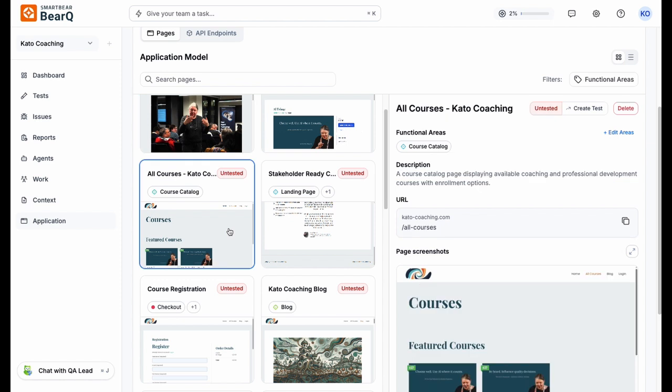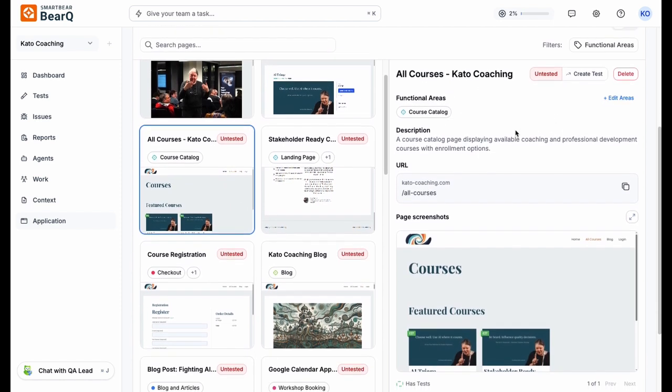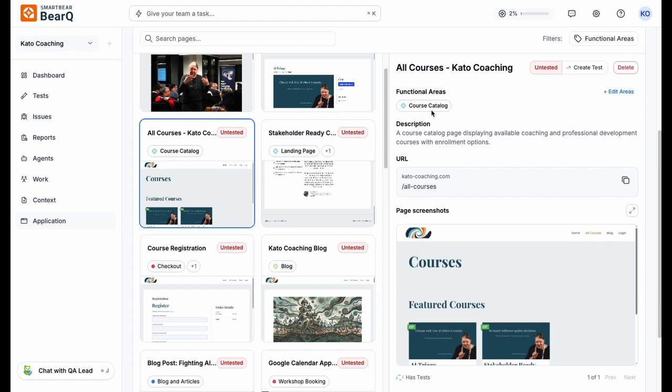So let's click on this, and you can see, right? There is a description of the page. It tells me what functional area this falls under. That's a course catalog. And I really like that it creates these functional areas as well.